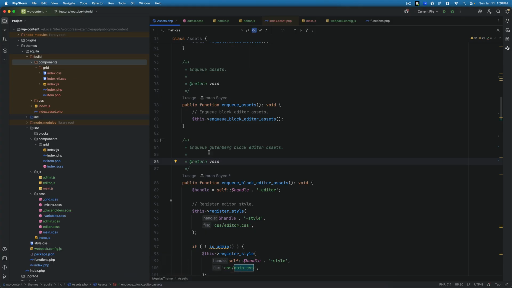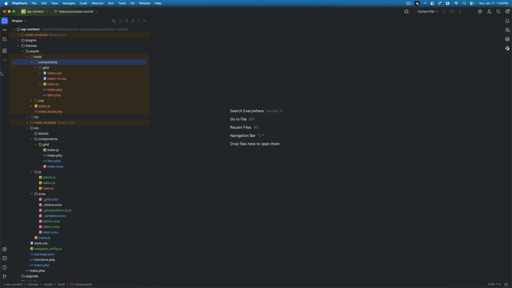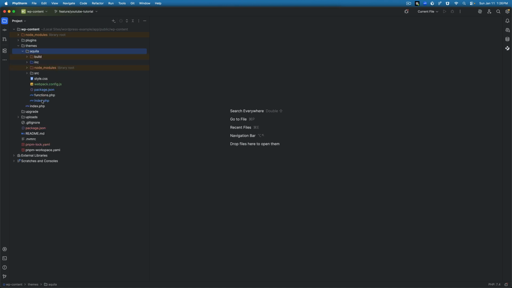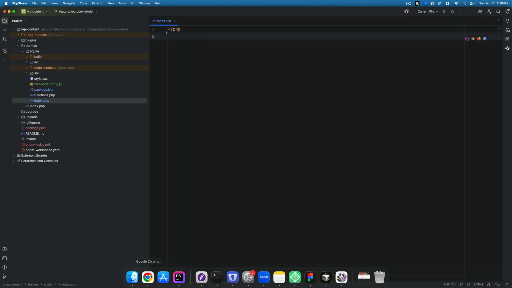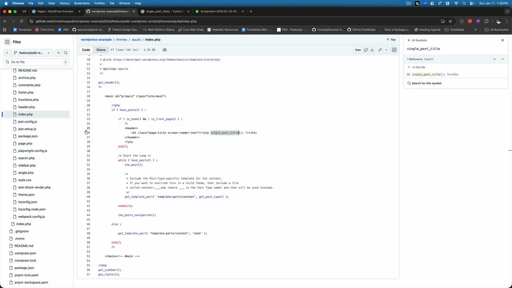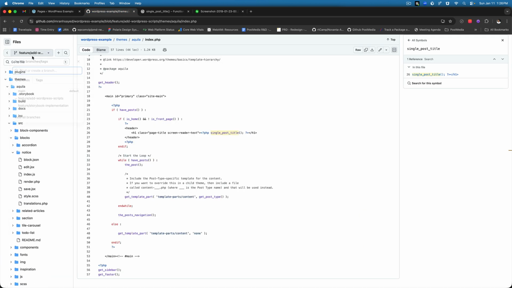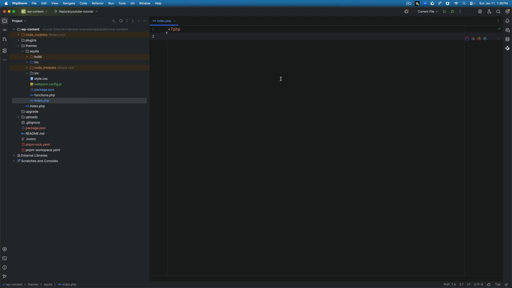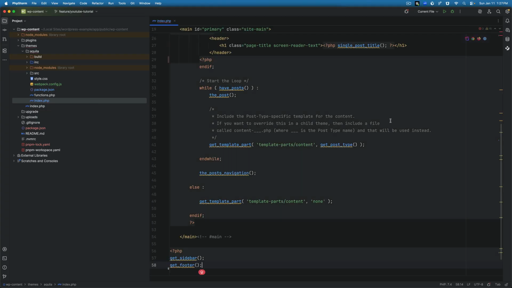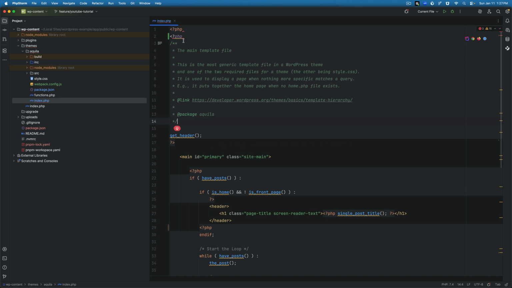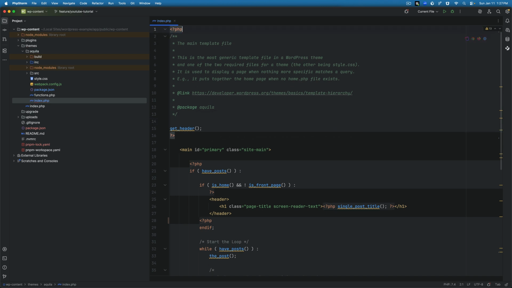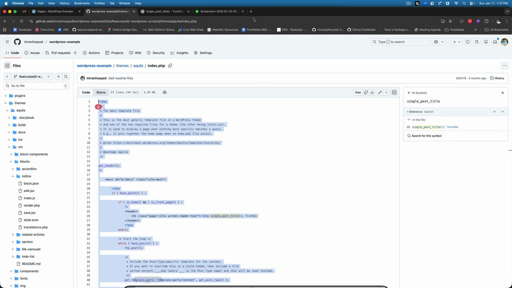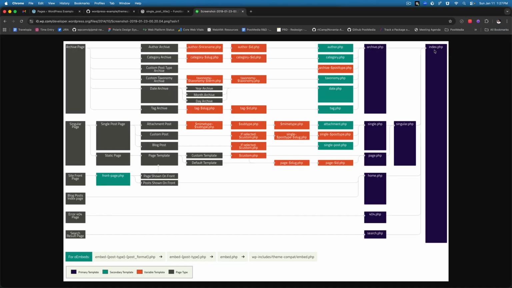So if you go to our project, I'm just going to close everything so it's clear. And here's our index.php in the root. I'm going to go to the index.php of this branch, add WordPress scripts of WordPress example. I'm basically going to copy this and paste it here. Okay, so what's happening here? This is the main template file that you must have in WordPress, which is index.php.